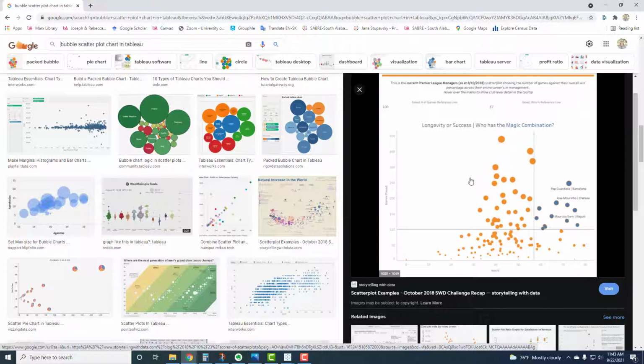So suddenly with that, you're able to pack 3 different metrics into the view and become even more analytical with exploring your data set.